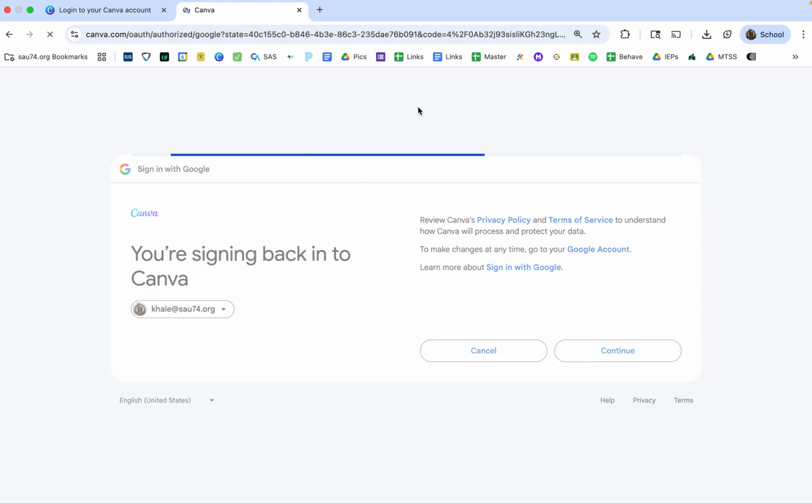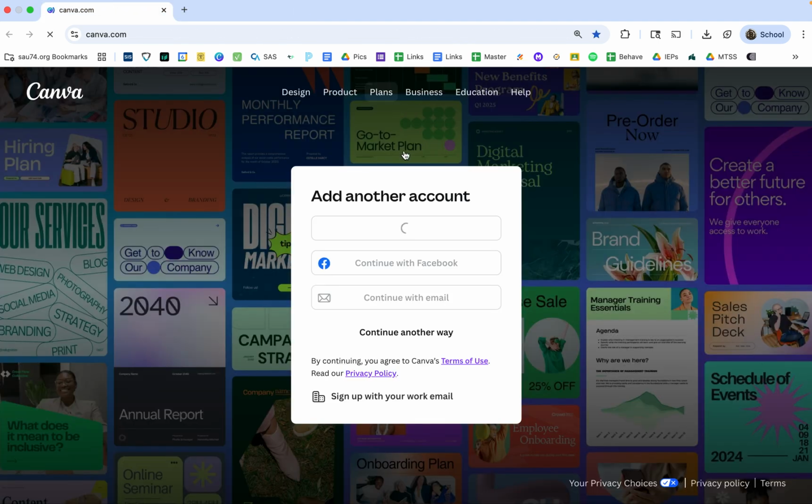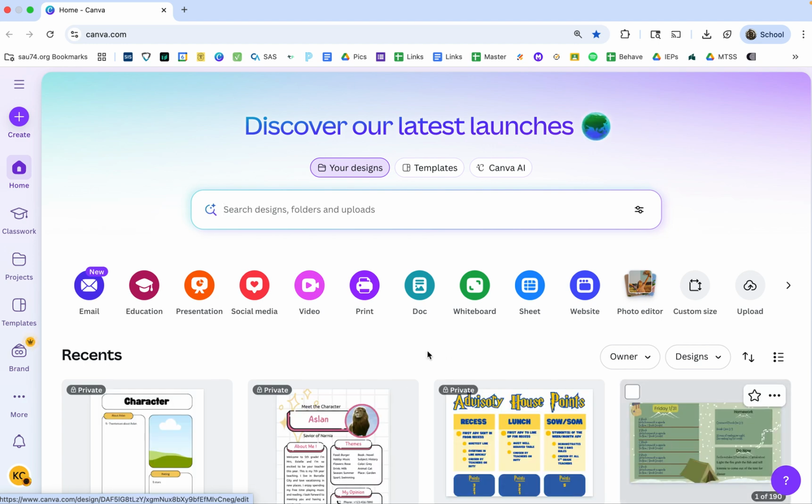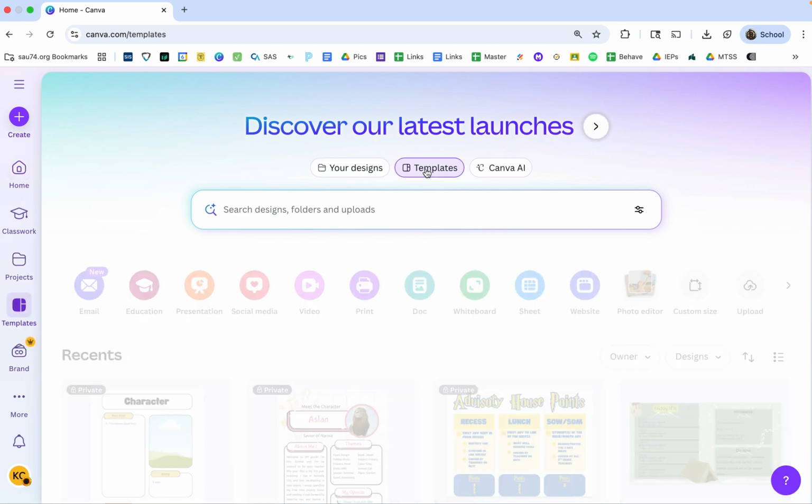That will give you the most options when you begin building your poster. It may ask you a couple of questions. Please make sure to answer them correctly and appropriately. That way you get all of the tools that are available to you as a student. A page like this may pop up, but yours won't have anything down here unless you've ever logged into Canva before. So what I want you to do is go over here to Templates.